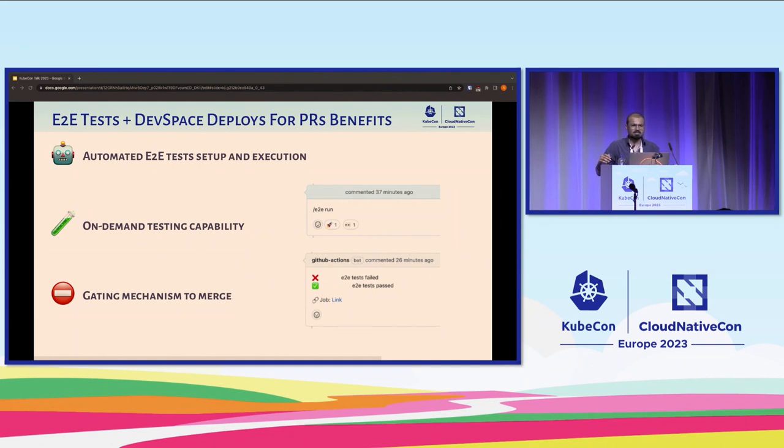And it also provides a gating mechanism to merge. If all the end-to-end tests passed, allow the pull request to merge. If not, don't bother. Or we can add in more logic or implementation to that. Here we have a screenshot of the commands, slash etv run, and then it provides the results saying which end-to-end tests passed and which ones failed. And it also provides a link to the logs.